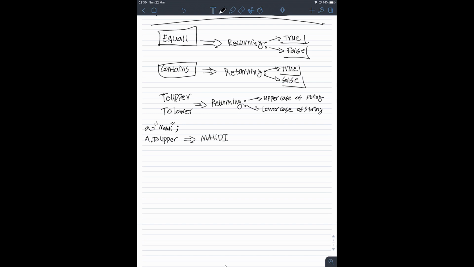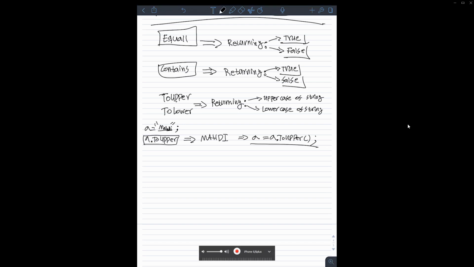So we know that, but the thing that we should know is A dot to upper is returning something. This thing is returning something, so we need to put it into something. If we want to, for example, change this Mahdi here to uppercase, we should say A is equal to A dot to upper. This is very important, okay? So let's move on.